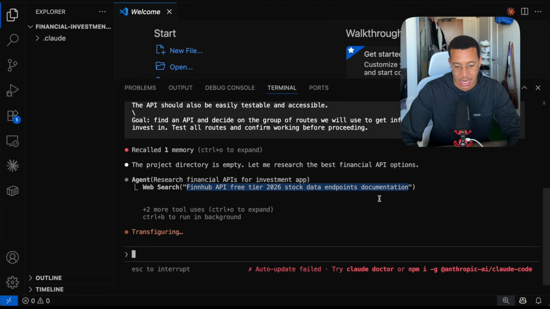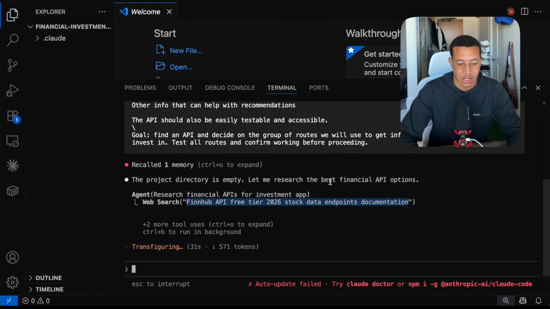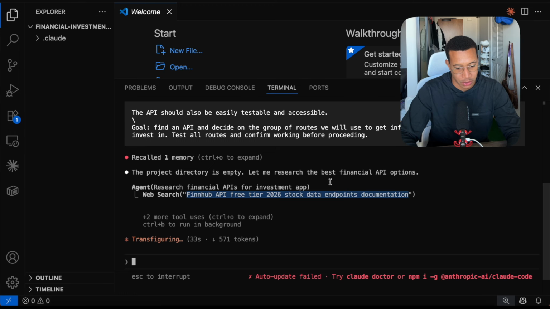So it's basically asking for free tier endpoints that we can test immediately. And that's really good. That means Claude already knows that our goal is to just try and get something working by testing these endpoints, because once we have that, we'll be able to build a backend very easily.